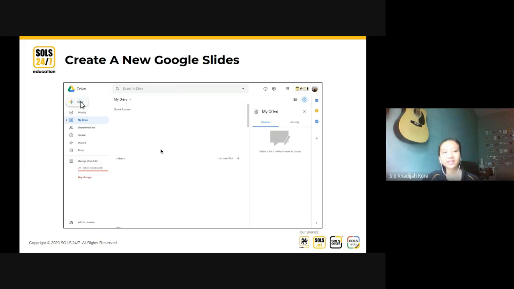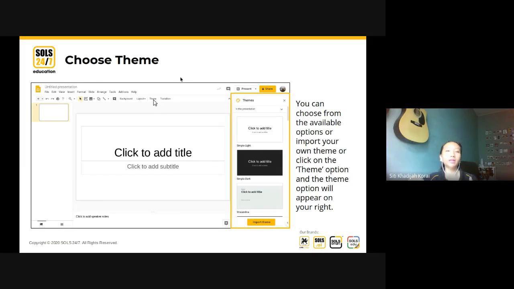This is the method that I will suggest, which is straight from your Google Drive. Click New, choose Google Slide. When you choose Google Slide, it will open up a new Google Slide for you. The first time you open a new Google Slide, you will notice on your right side, there will be a theme option.